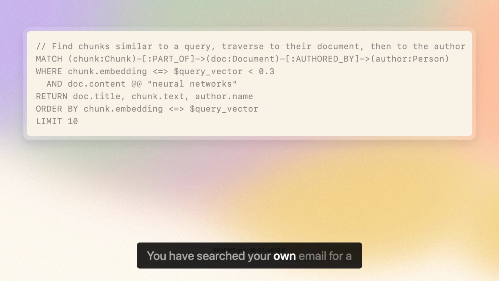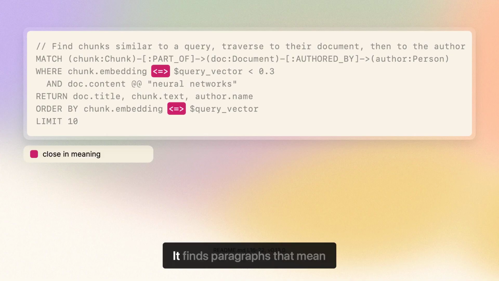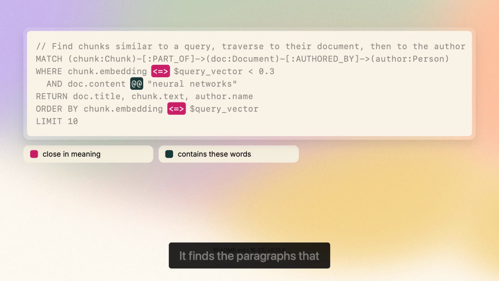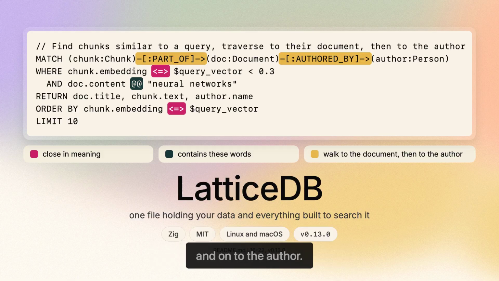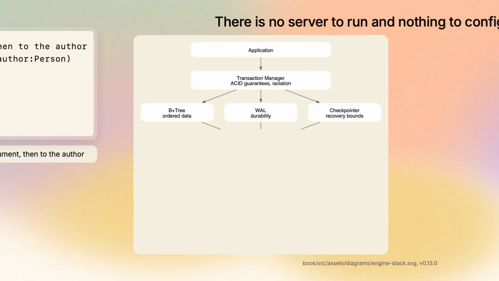You have searched your own email for a message you could see and it wasn't there. This is LatticeDB, and one question runs 3 kinds of search. It finds paragraphs that mean what you asked for even without your words in them. It finds the paragraphs that do contain your words. Then the question walks from a paragraph to its document and on to the author. All 3 are in one file.